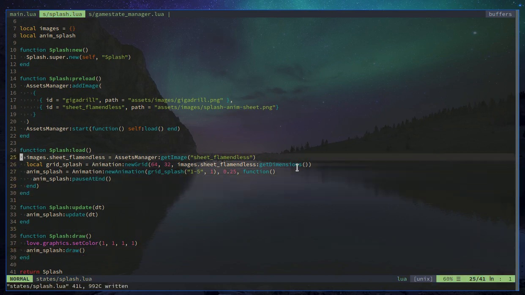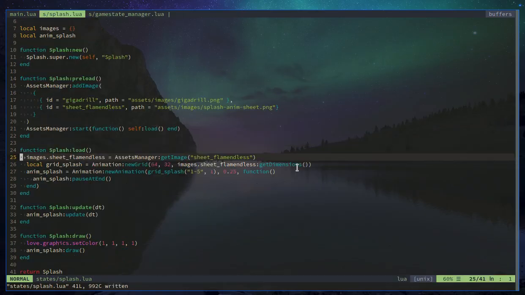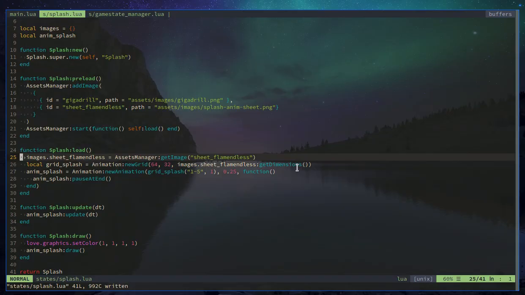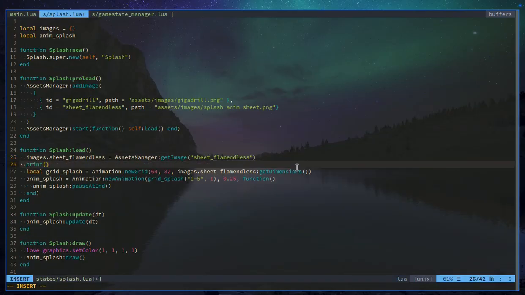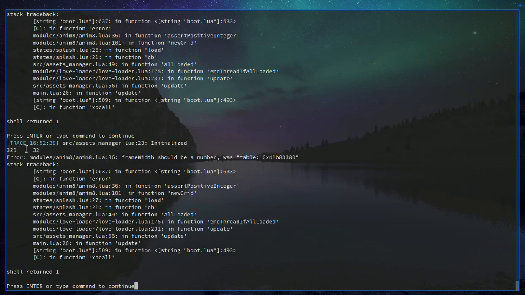This is weird. New grid, yeah, we have grid and then 64 and then 32, then images splash, get dimensions. What is the problem with that? What does images shift flam endless get dimensions return? Let's see. It returns us, yeah, we have size here.